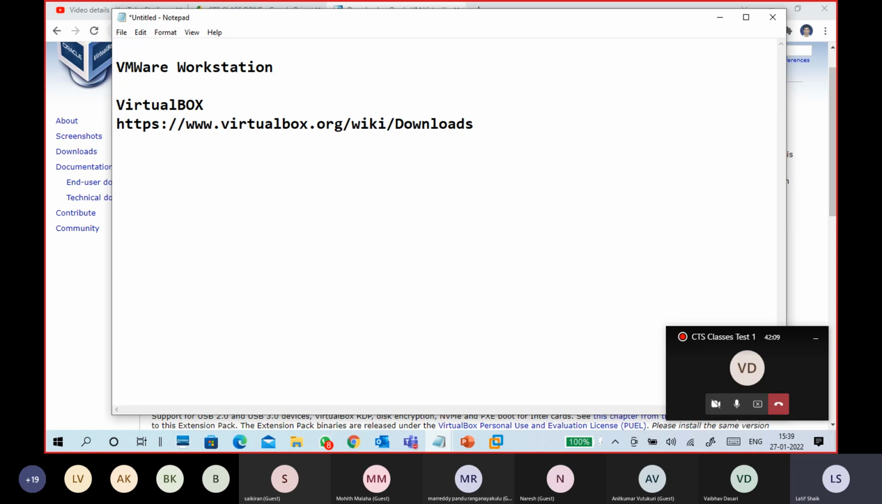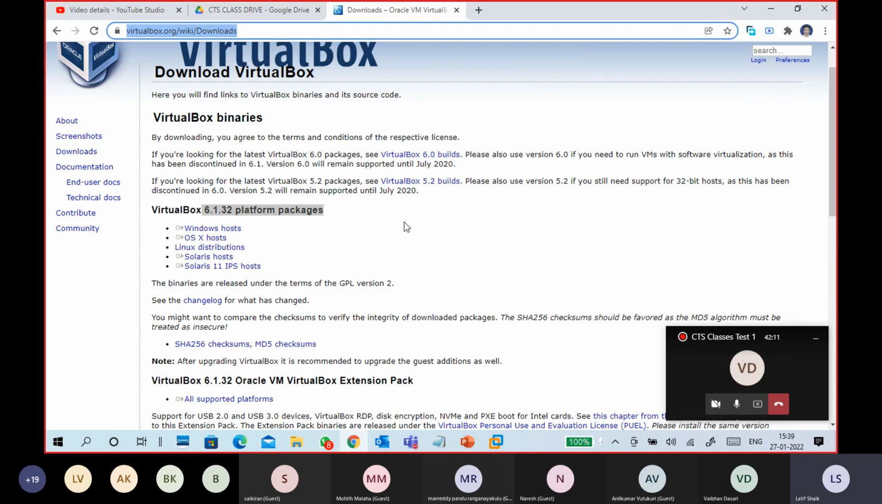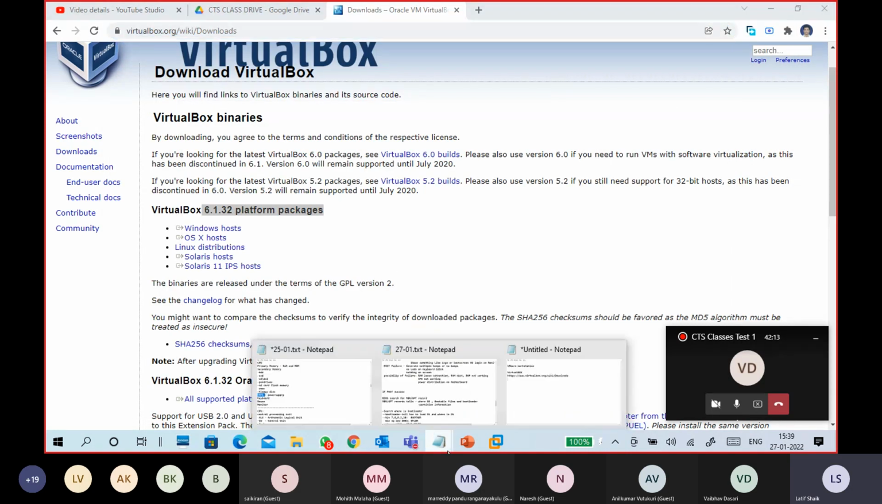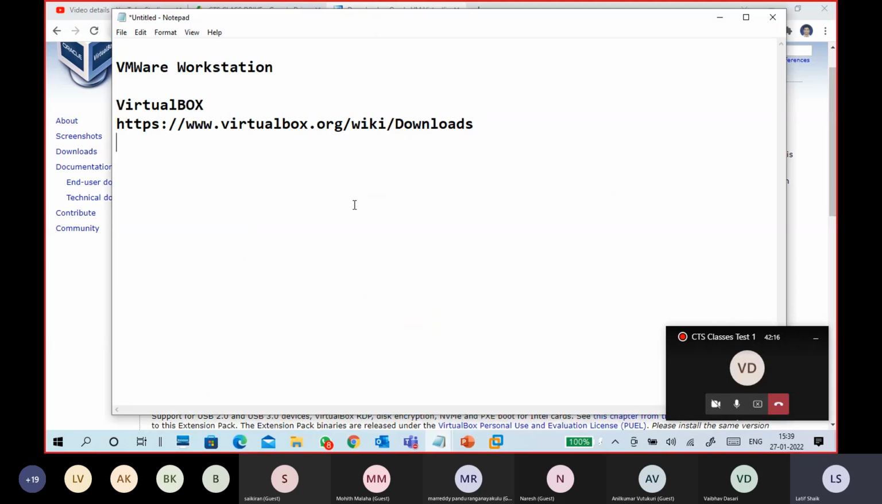Installation is quite easy once it is downloaded. So you can open it and next, it will install. Follow the proper steps, guys.